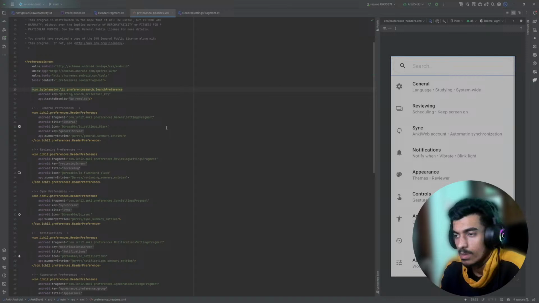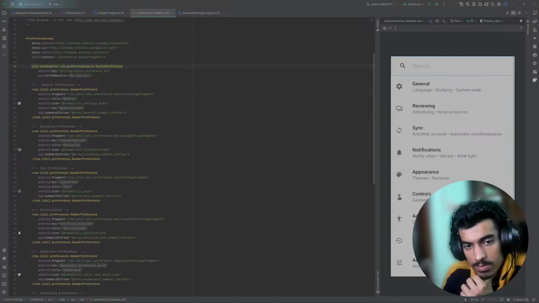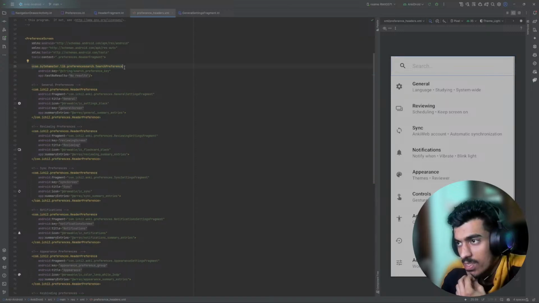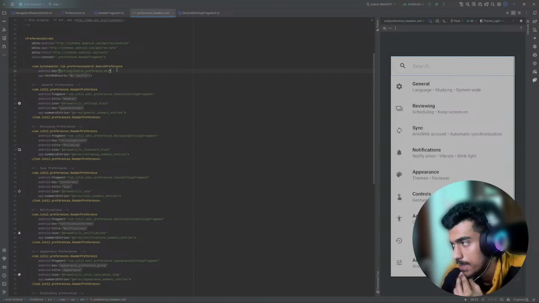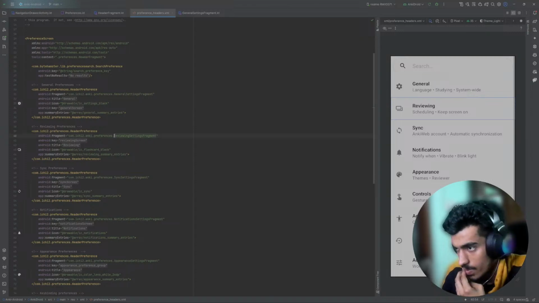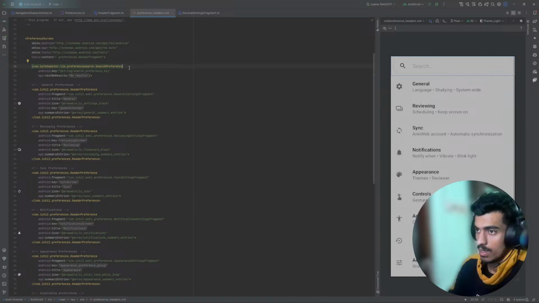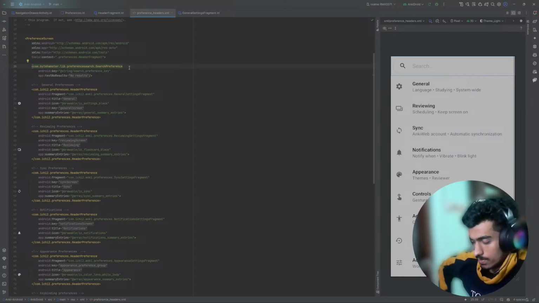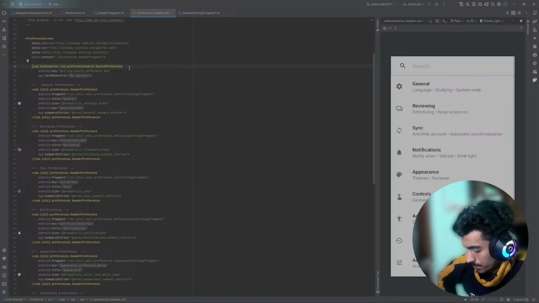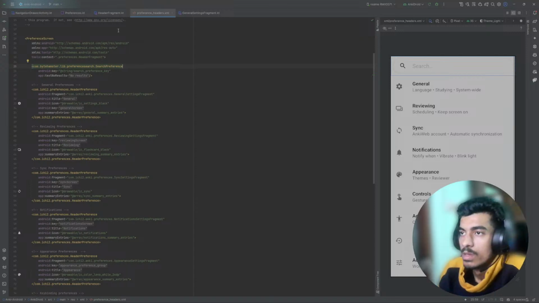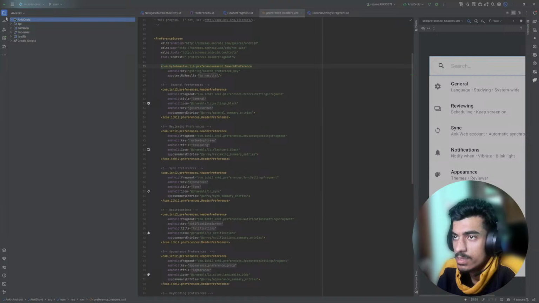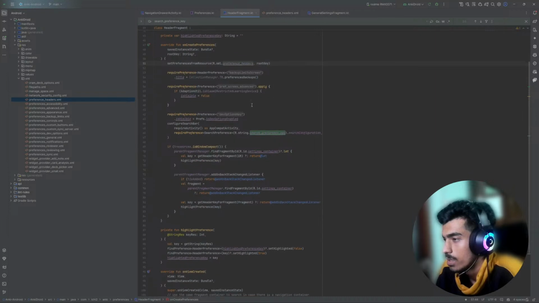Okay, so I think we don't have any other options but to override this search preference. Header preference is there, search preference is from the library. Let's just give it a blind try. I think this should work.